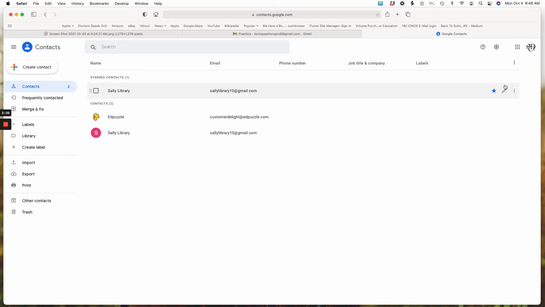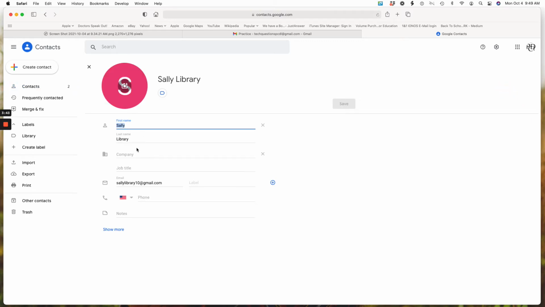I also have the option to click here on my pencil to edit, so I could change the information that I have in here. Notice all that comes across with the email is the first name, last name, and the email address.